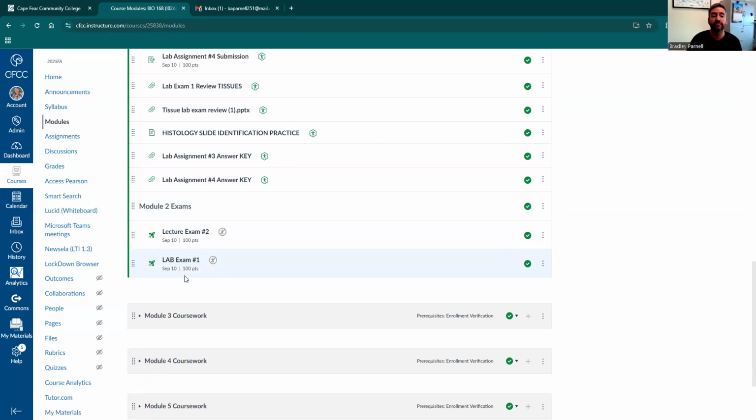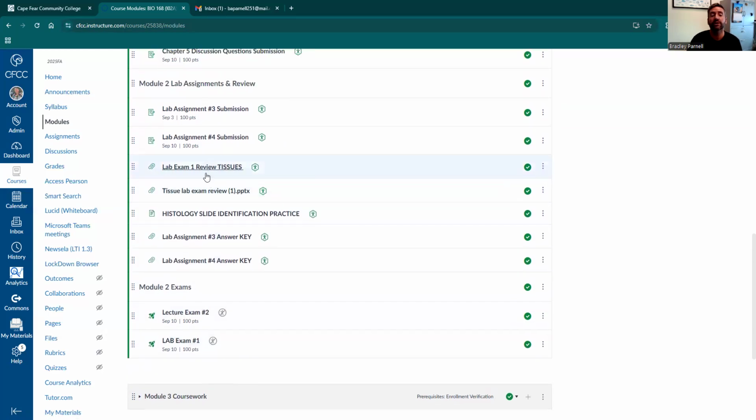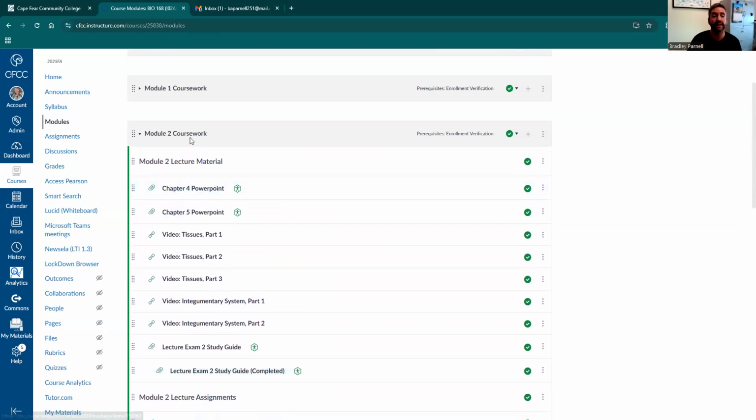And so throughout the semester, I'll be sending out announcements that will give you a little bit more information on these. But each lab exam has a review, which tells you exactly what you will need to know for that lab exam. And also, if you ever have any questions, please don't hesitate to email me.